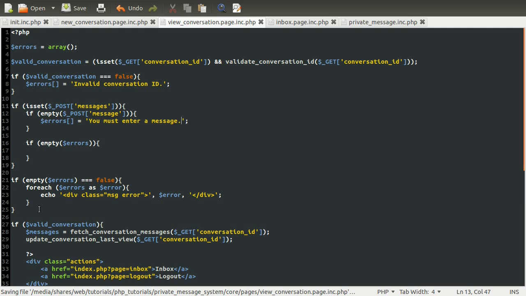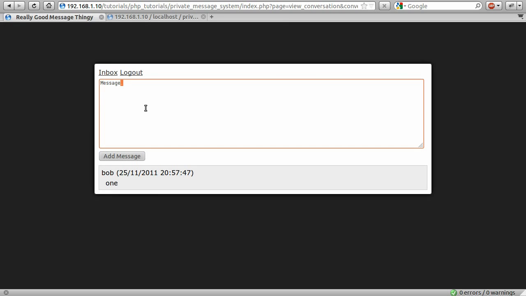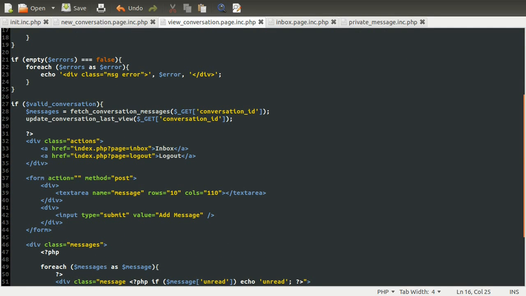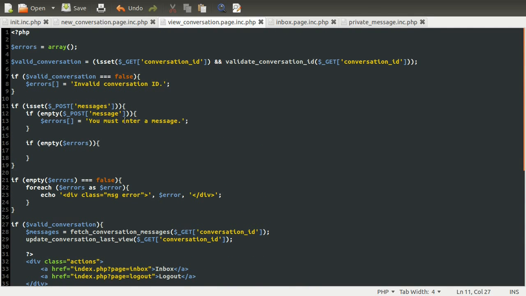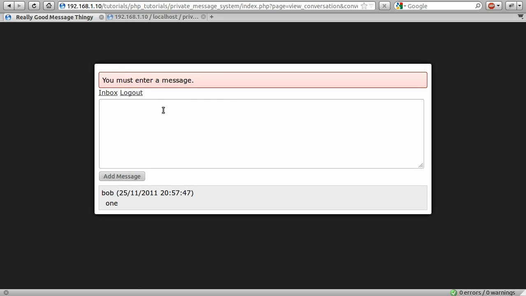Because we've already coded the code to display these messages, we can actually test this just by going to our page and entering an empty message, and we don't get any errors, which is odd. We should do. So checking, okay, that should be message, not messages. Reset, no, don't resend. Oh, okay, now it worked.